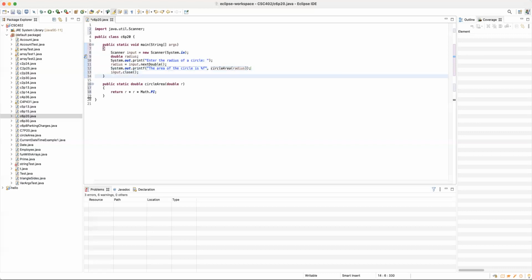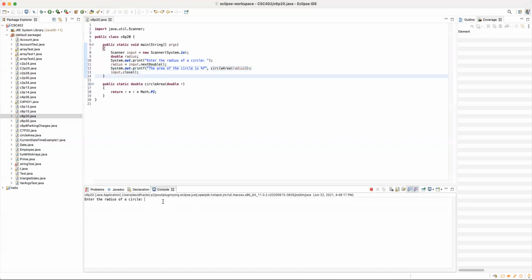That's all you need. So if we run it, okay, radius of the circle is 1, should give us 3.14159, which it does. Okay, and you can test it some more. And there's certainly some other things you can do.